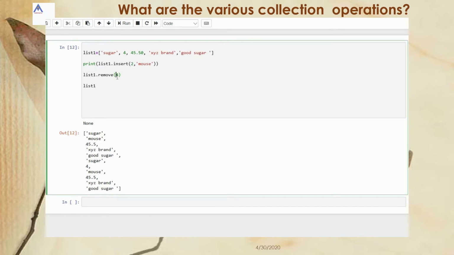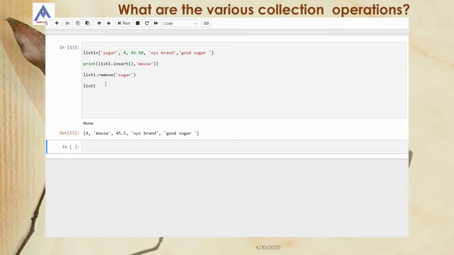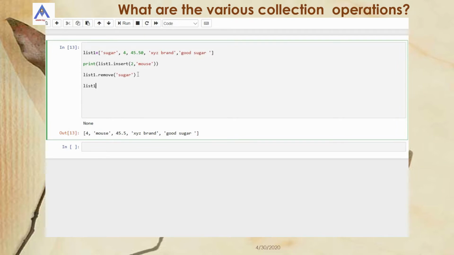Suppose I now want to remove sugar. I want to remove the sugar value. Now see what the output is. You see here your first sugar is removed. So index, insert, pop, remove. Now reversing.